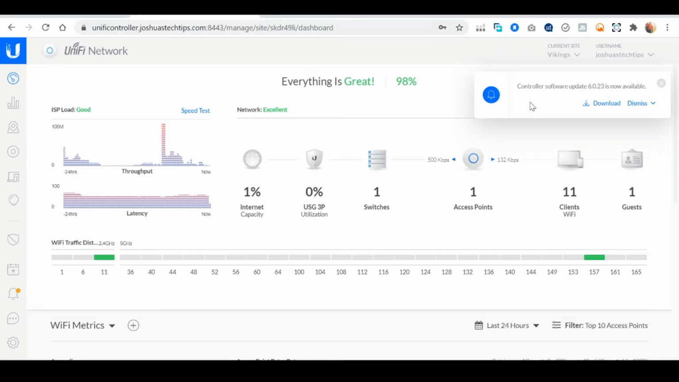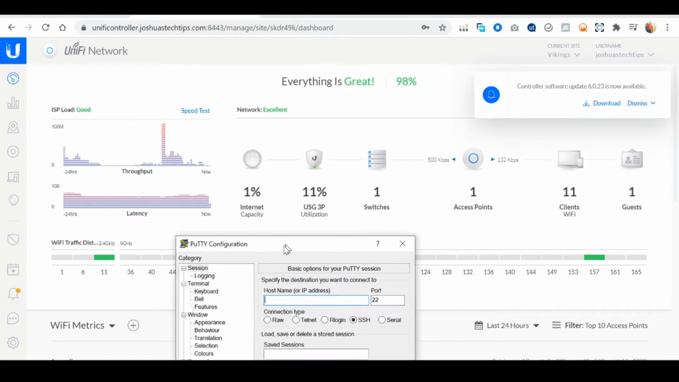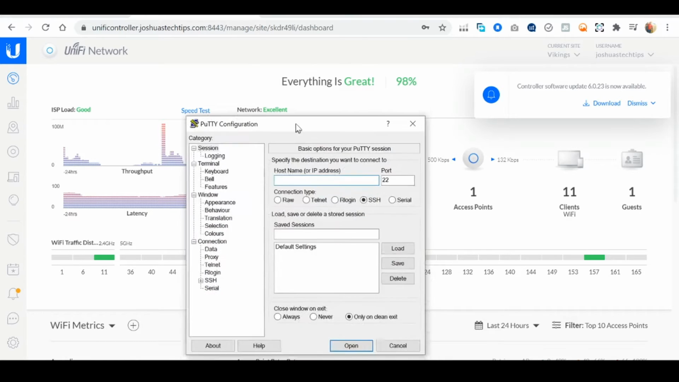As we can see, the current controller version is 5.12.35, so I'm way behind in terms of the version I'm currently at. So you may be thinking to click on the download button to update it, but that's actually not how it works, seeing that this is a cloud hosted Ubuntu server. So what we need to do is actually bring up an SSH session.